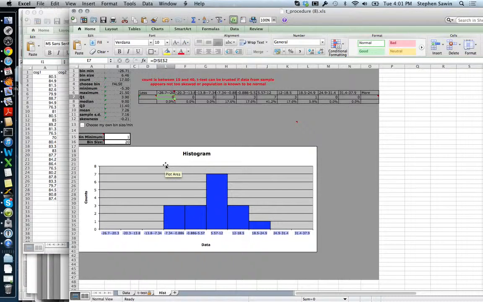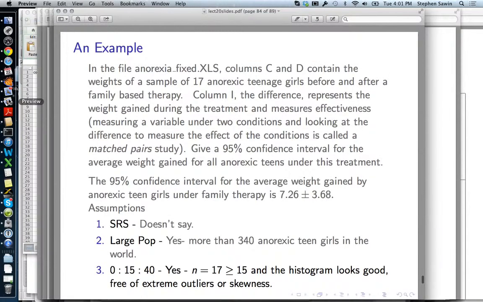So the procedure to check the 0, 15, 40 rule is as follows. If n is more than 40, don't think anymore, you've met the condition. If the question tells you that the variable is normal or roughly normal, no problem. And if neither of those is true, then if n is more than 15, go and look at the histogram tab and make sure that the data distribution is not too skewed, and then the assumption is met. Otherwise, it's not.